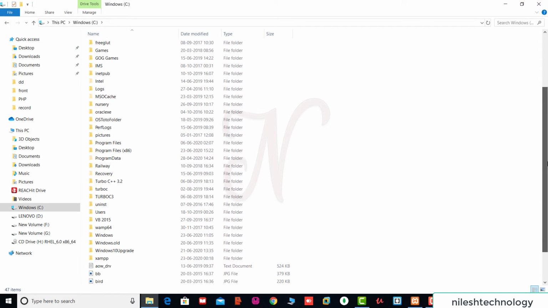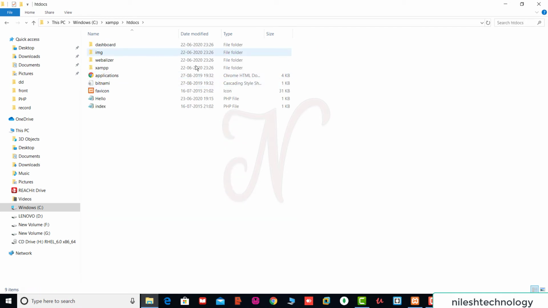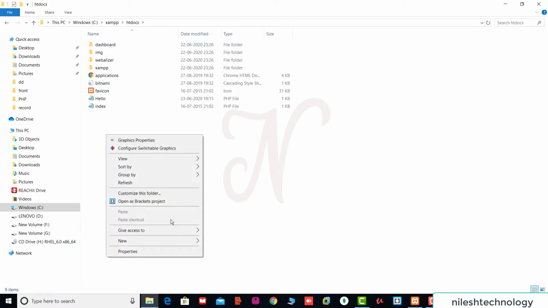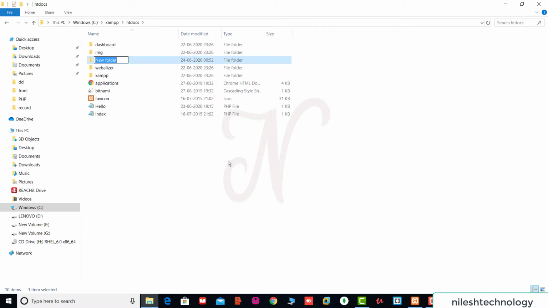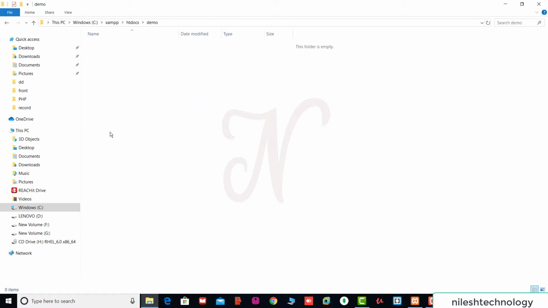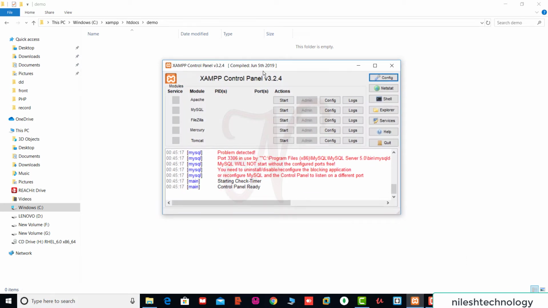So this is your XAMPP folder. Go to the htdocs folder. These are the default files and folders. Here we create a new directory. My directory name is, for example, demo. In this folder we will store all our PHP files and their data. Here open the XAMPP server and start the Apache and the MySQL service.